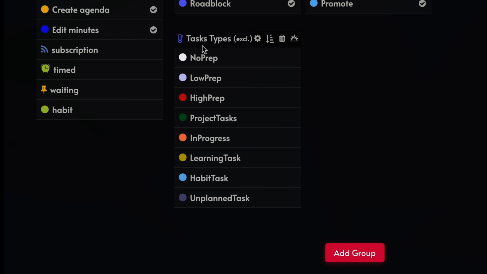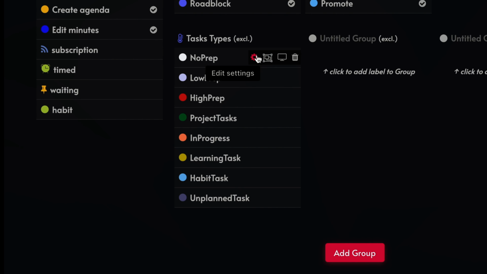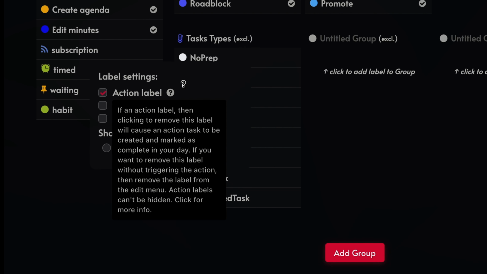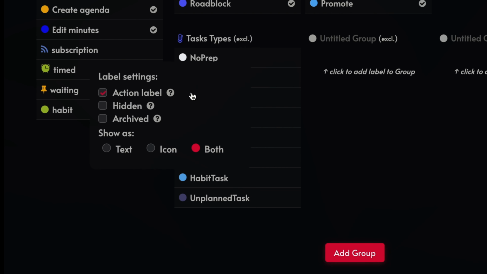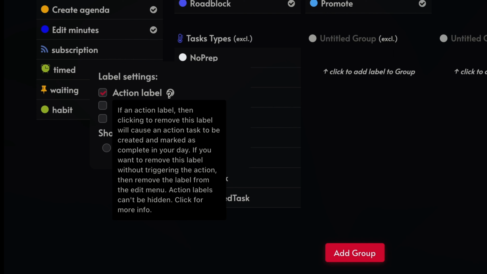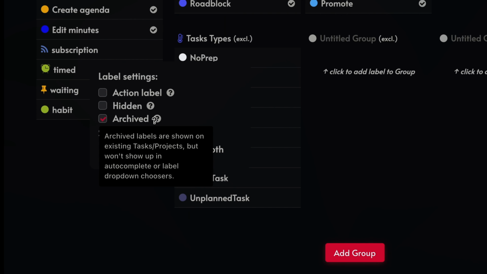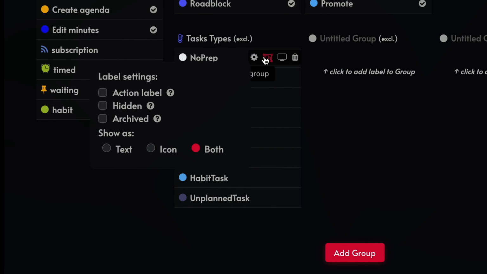So basically you can add a group here, and then you can add your labels there. And when you add your labels, you have three ways to use it. You can make it an action label, a hidden label, or an archive label, right? So you have that choice to do that, right?